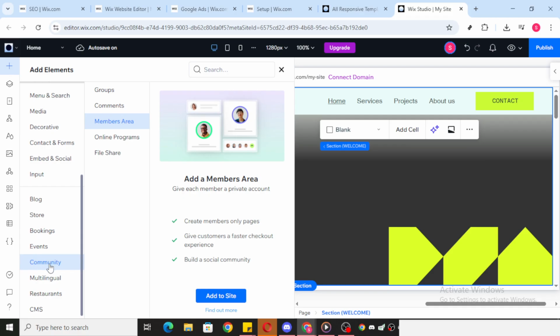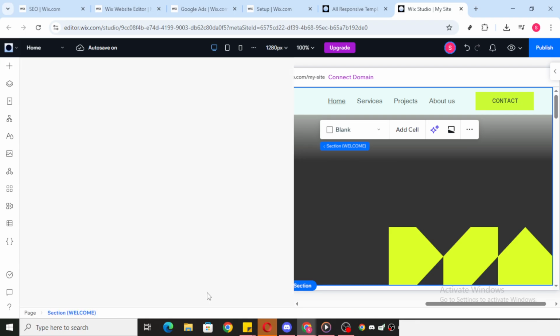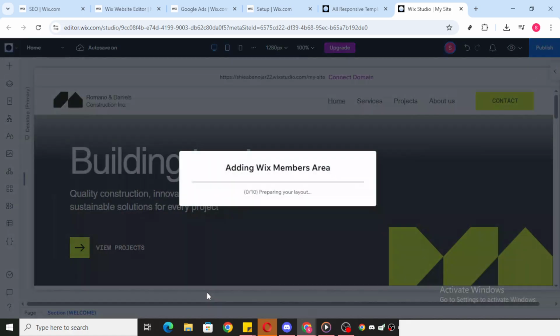Next, you'll want to locate the Community option within this menu. Under Community, you'll find the Members Area option. The Members Area is where your website visitors will be able to log in, register, and access member-only content or features that you choose to offer. Click on Members Area to proceed to the next step.